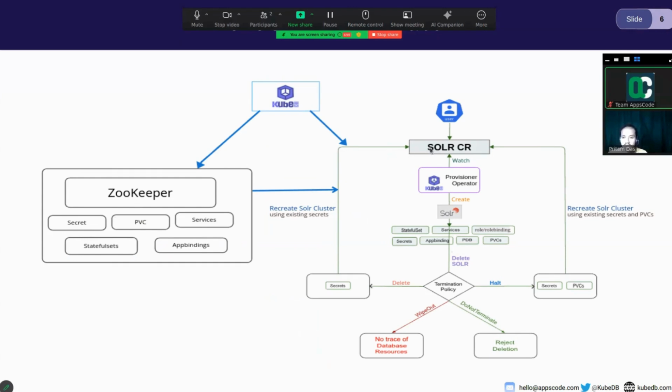Then Solr. When we run Solr in SolrCloud mode, we need a Zookeeper to coordinate the Solr cluster. And then when the user deploys Solr with the Solr custom resource in the cluster, the provisioner operator continuously watches it. And when the provisioner operator sees it, it creates some resources to run Solr in Kubernetes. In that case, we have stateful sets, services, role bindings, secrets, and PVCs as well.